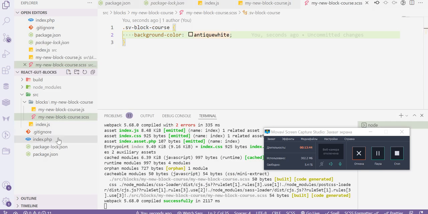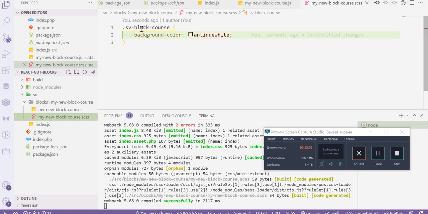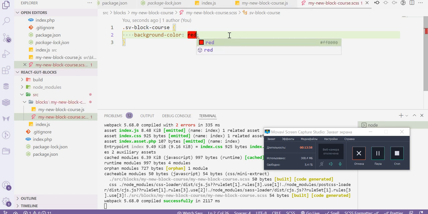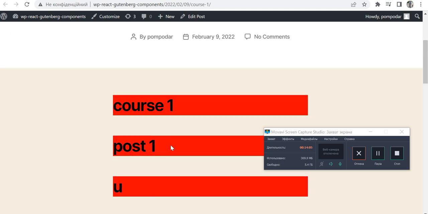Yep, again, SV block course. SV block course, okay, and let's say red. Yeah, everything is working out perfectly. That's it for now.